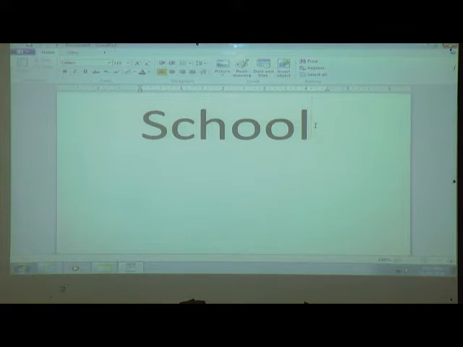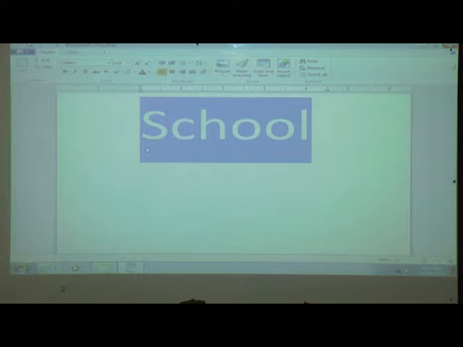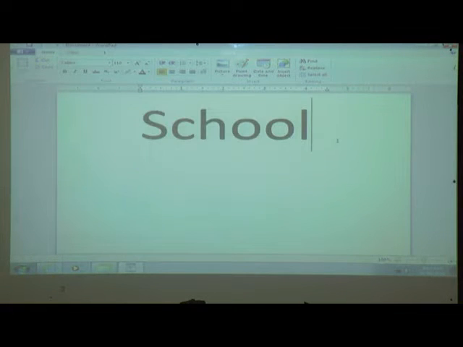But keep in mind, for each and everything, suppose we want to increase the size of this font or decrease the font of this word, then also we must select the word or sentence. Where we want to give the effect, firstly we must select this font or sentence. We want to give the effect here, that's why we must select it.